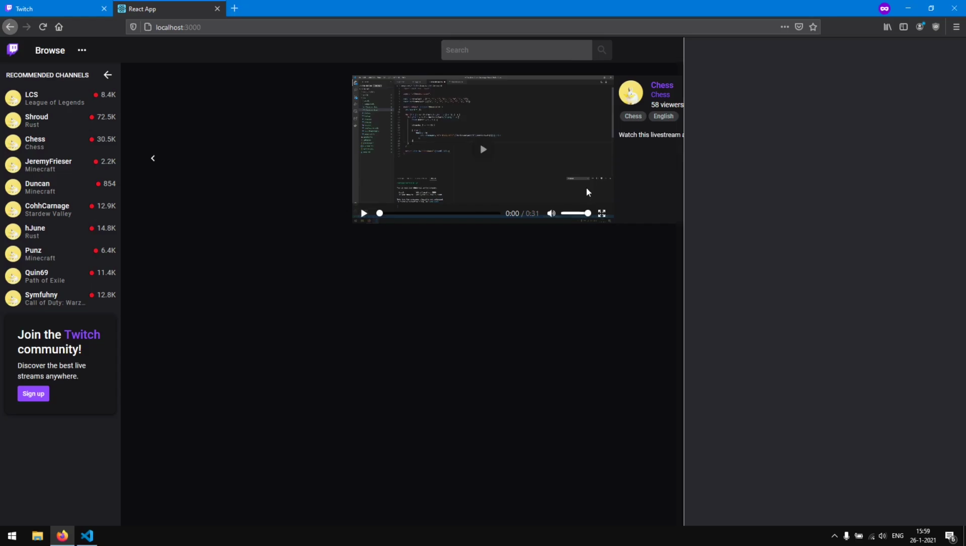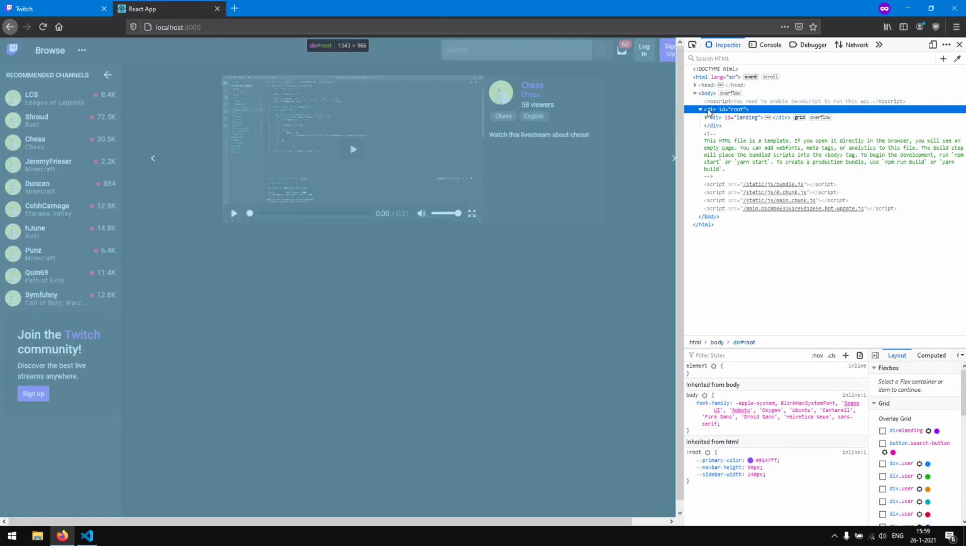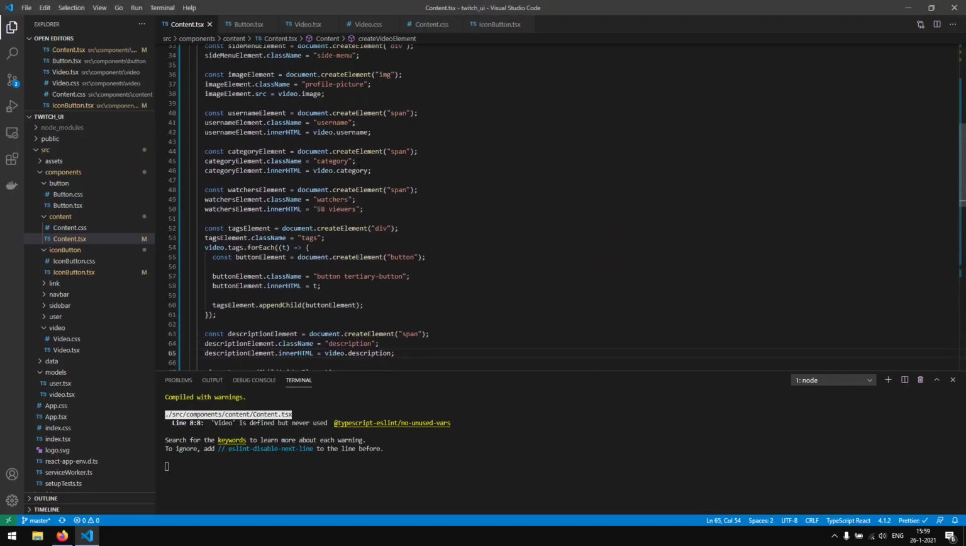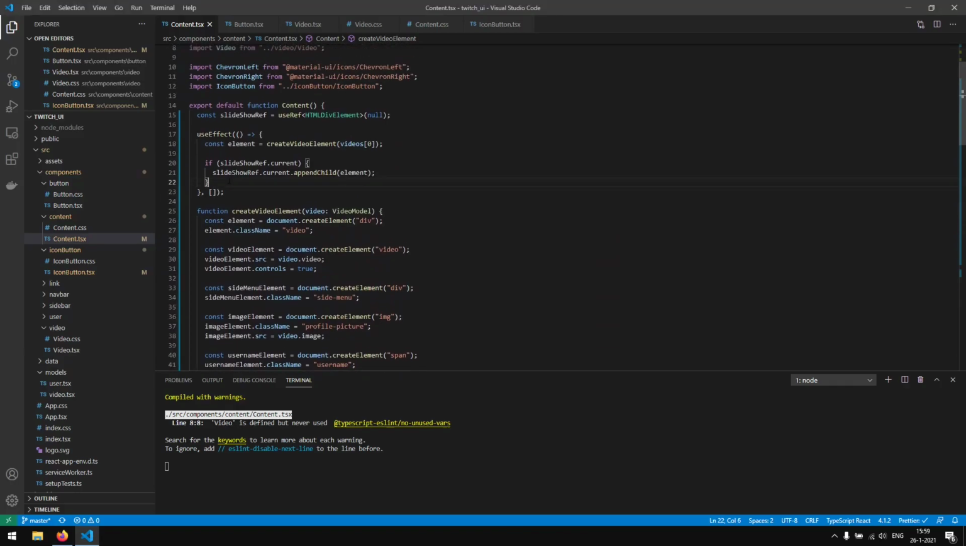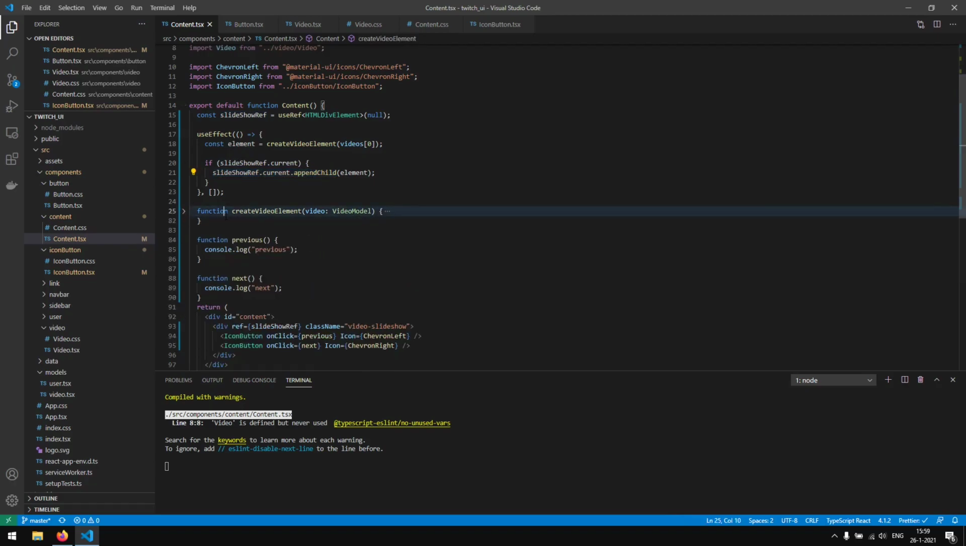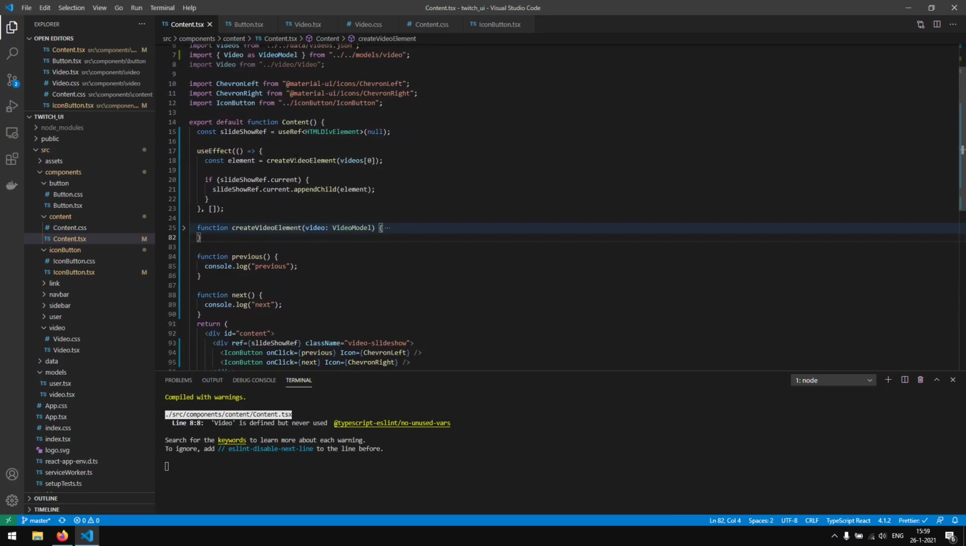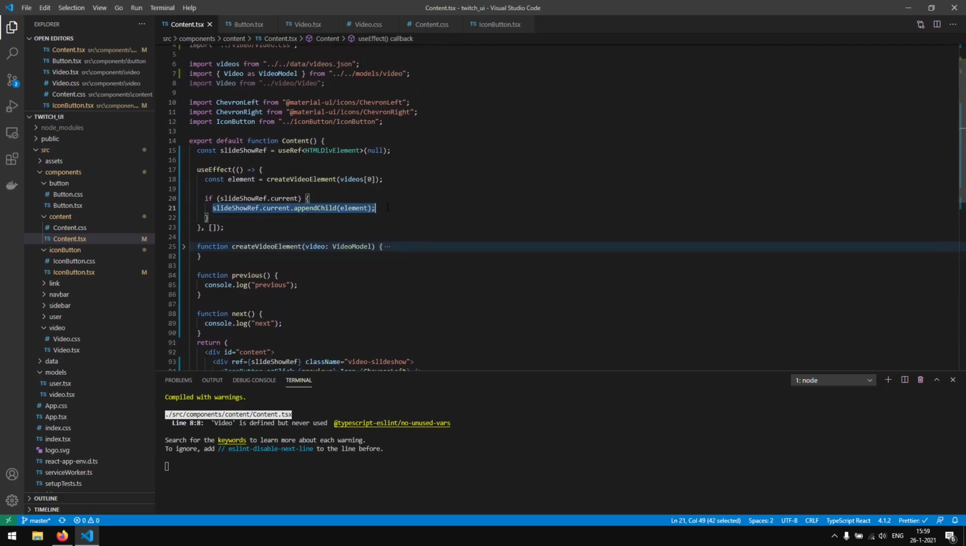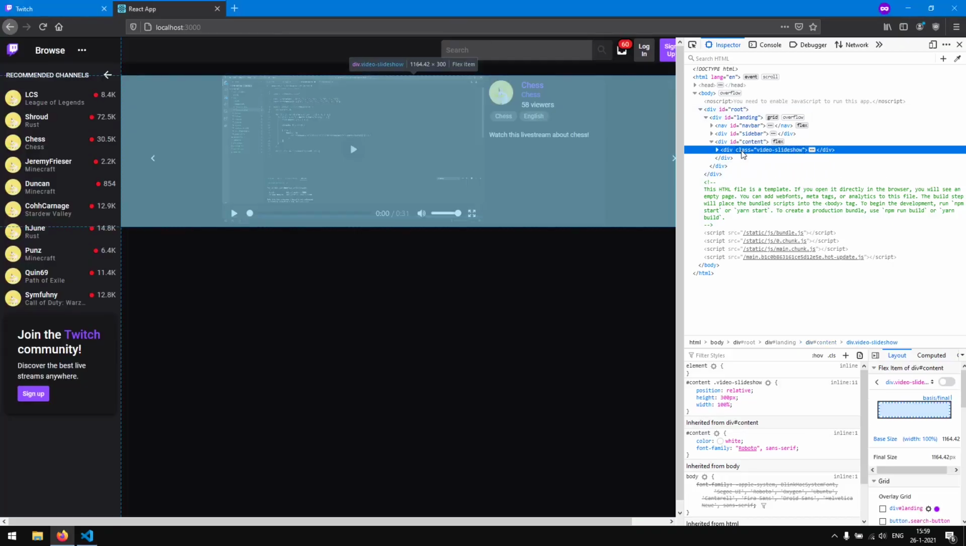And what we can do right now, as you can already see, we can just add it to the body by saying slideshow.ref.current.appendChild. I'm just going to close this function because it is a lot of lines. So now that we have done this, let's look at the result.